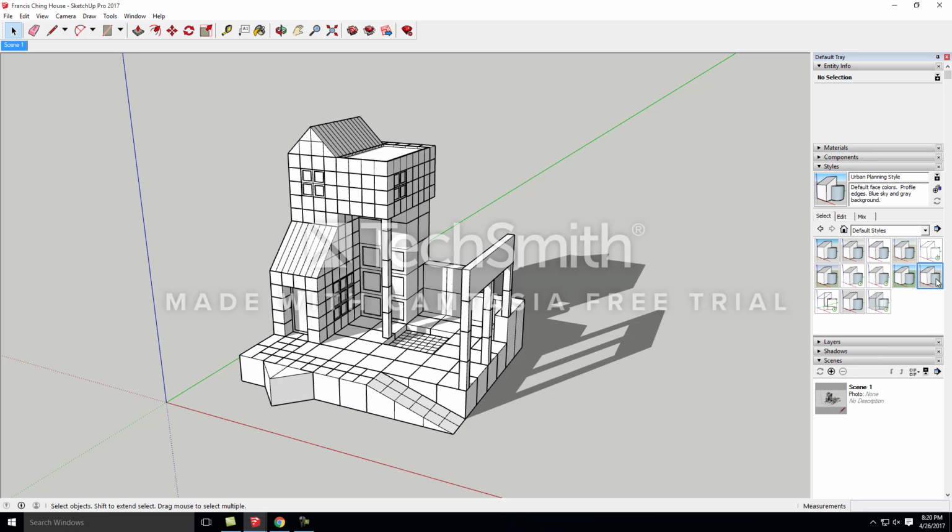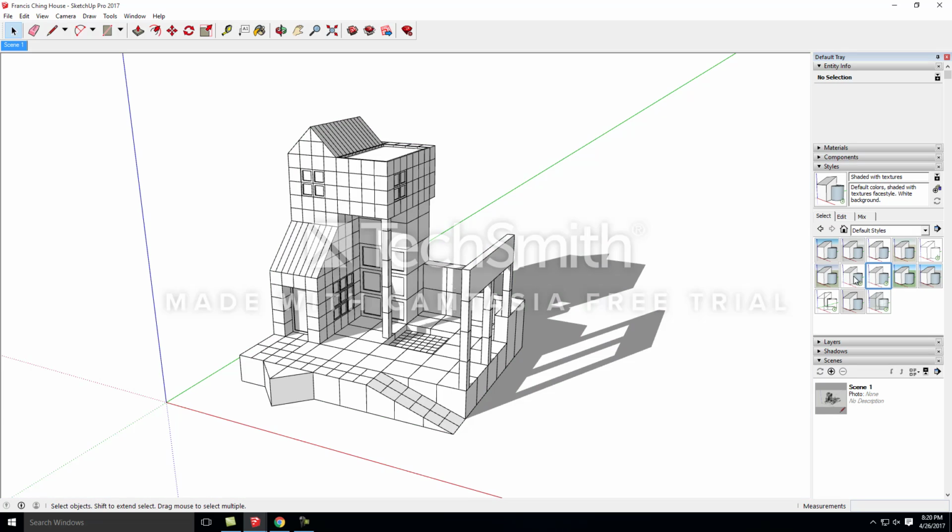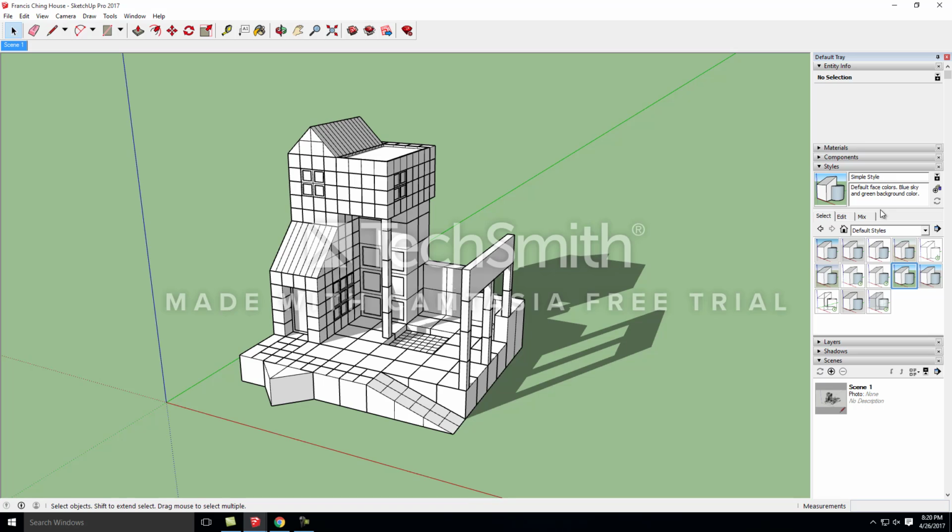Gosh, this is really weird that it's not showing me. Oh, okay. See, it's saying it up here on the top. Okay, so that's shaded. We have shaded with textures. This is called simple style, etc.